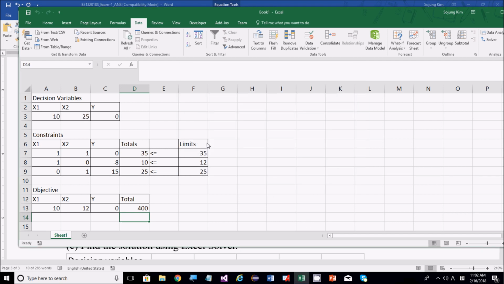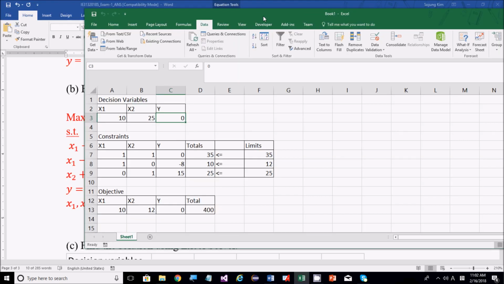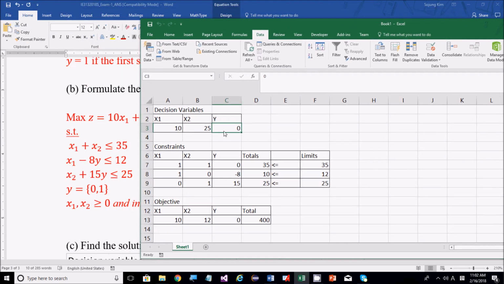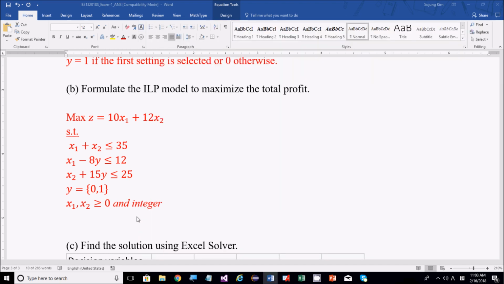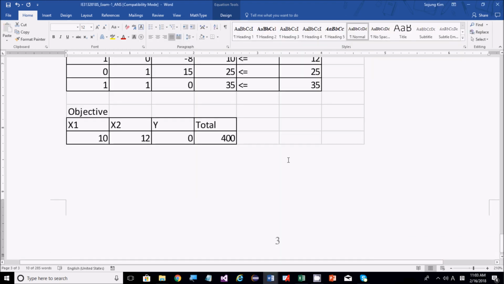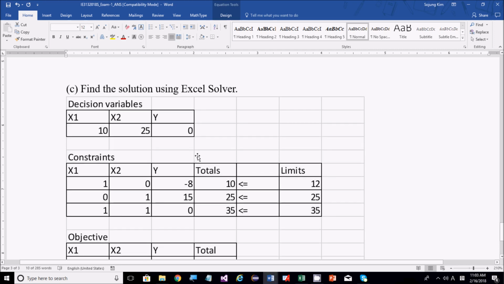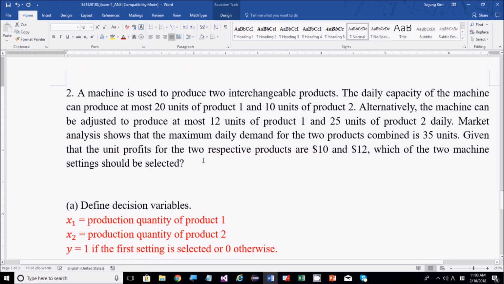Okay, so now you get the solution. What's the meaning of this? So we have to select the second option, right, because this is 0, and x1 will be 10 and x2 will be 25, and the total will be 400. And this is the solution of this problem. Thank you.